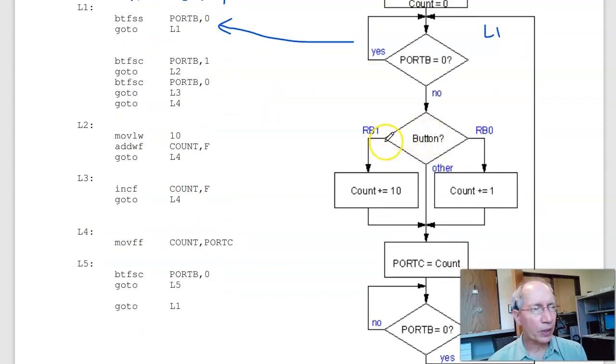Next block. If port B pin 1 equals label 2, label 3, label 4. If port B pin 1 is true, go to label 2. So if button 1, this test, skip if clear, port B, comma 1. If it's clear, I skip. If it's set, I don't skip. Go to label 2. Check button 0. Bit test, skip if clear. If it's clear, I skip. Otherwise, I go to label 3. If I skip, I go to label 4.